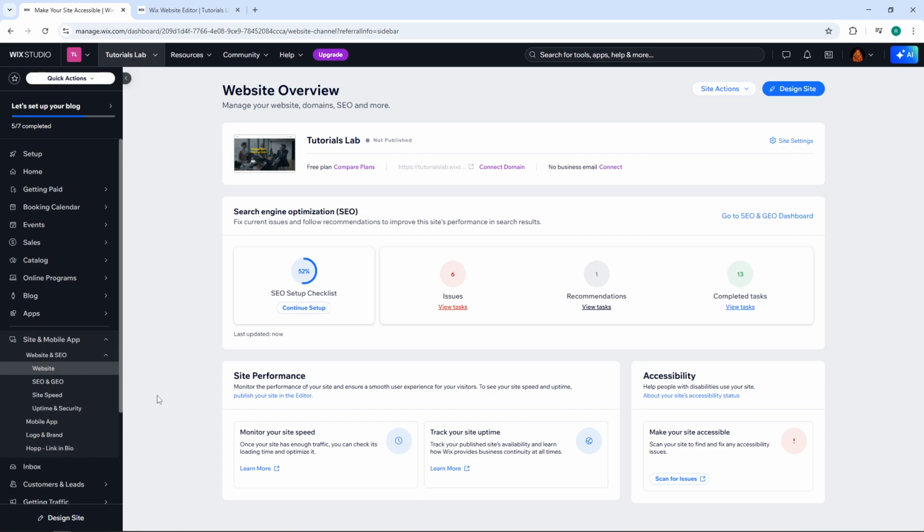Now you'll see a preview of your website settings. Take a moment to make sure that this is indeed the website you wish to collect emails from. It's always good to double check, especially if you manage multiple sites under one account. This ensures you're working on the right project and won't have to backtrack later.